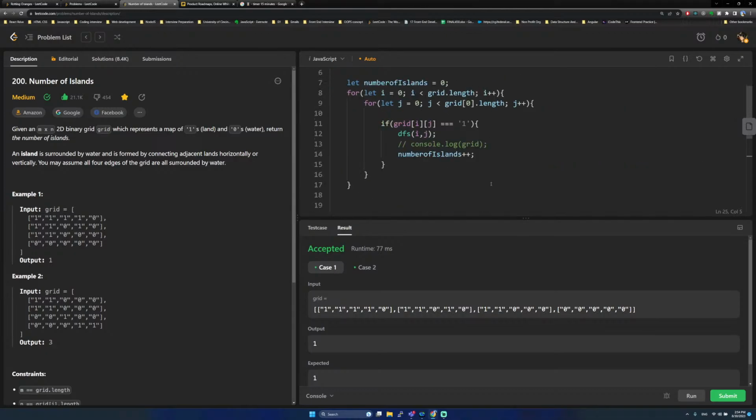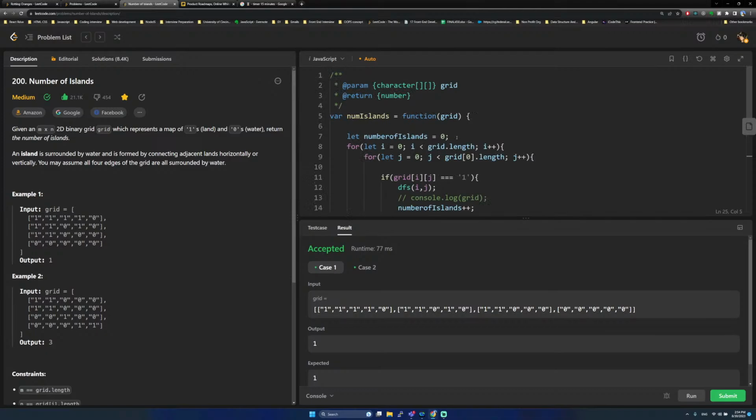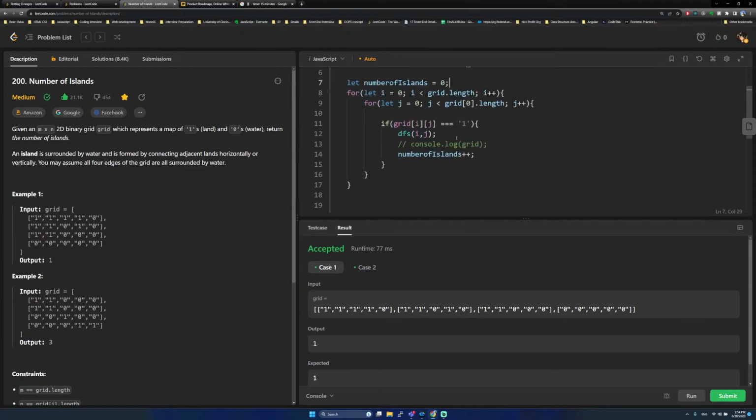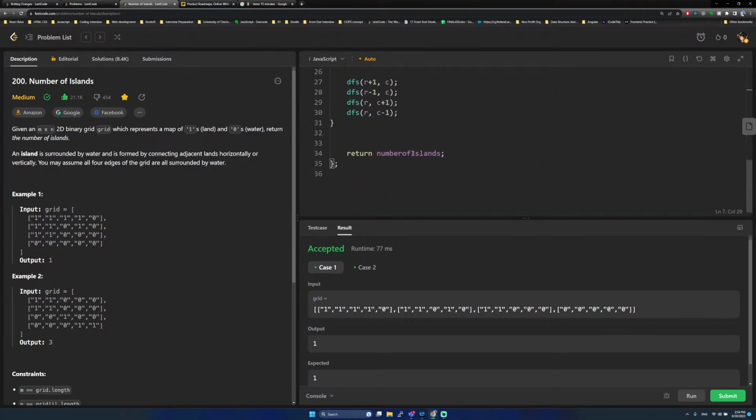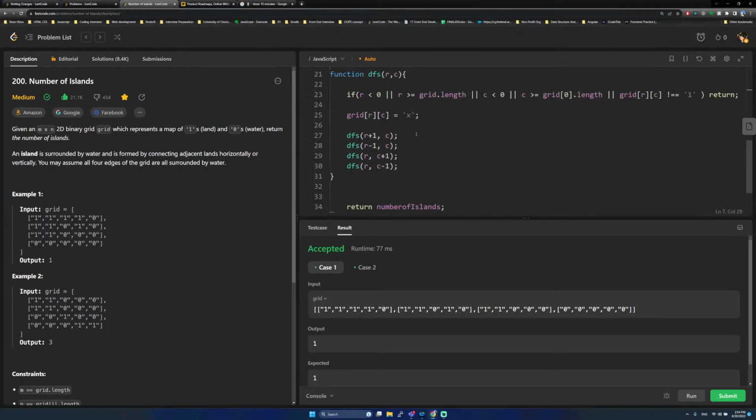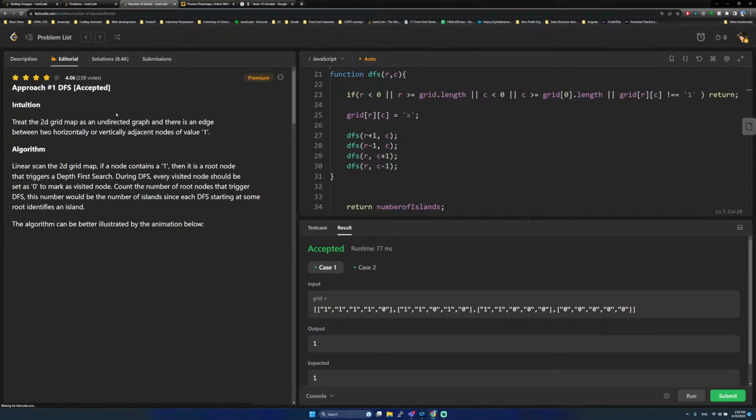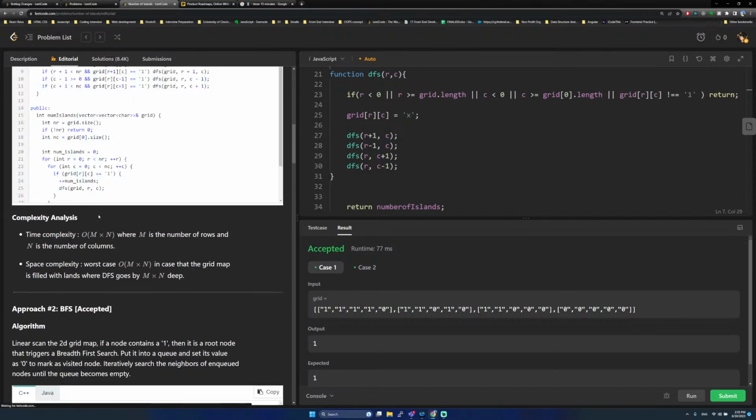So instead of that, what you can do is create a visited matrix, and then you can have true and false values filled in them as and when you're visiting the grid. So the editorial solution, if we go there and see the time complexity, yeah, it's the same thing.